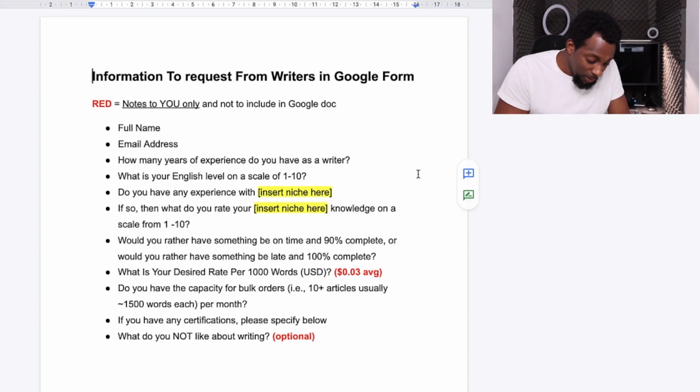Would you rather have something be in on time and 90% complete, or would you rather have something be late and 100% complete? So this is quite an interesting question that allows you to filter out quite a lot of people straight away. You don't want anyone who's going to submit something that's half done in order to get it in on time. A lot of people might get back to you and say, I'm not one to try and submit work late. However, if I had to, then I would rather do so than submit something that was unfinished. That is the kind of person that you really want. They're always going to put quality over quantity or time and things like that.